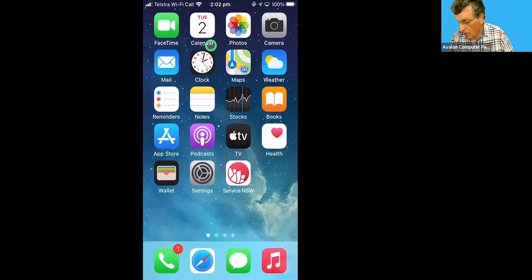So we'll start off. I'm going to talk about iPhones and how to do it. On the screen, you'll see a little green arrow, and you will see the Service New South Wales app that Lee was referring to, and the Settings app. Now, before we actually look at using the app, there's a few little things that you have to be aware of for iPhones.